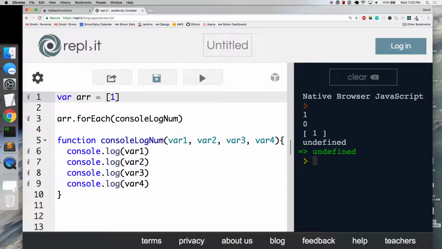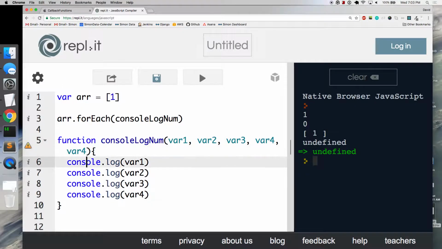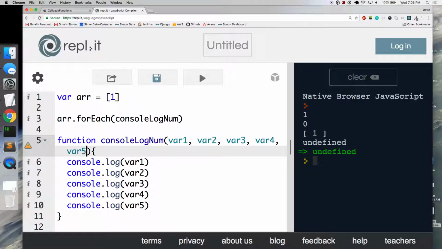What does it look like var1 is? Right, var1 is the value of the first element in the array. What does var2 look like? The index, right? Which index am I at right now? And in this case, because we're looking at the first element, the index is 0. What's the third element? Yeah, the third element is the array itself. And then what's the fourth? Right, it doesn't take a fourth argument, and in fact, I can do a 5th one too down here, just to see what's going to show up, and it should just keep showing up undefined.